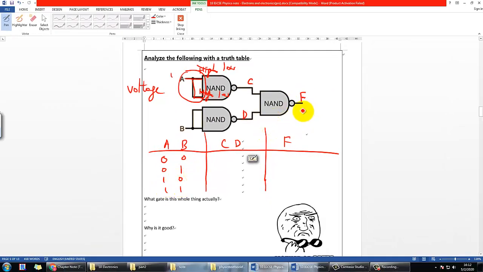Pause the video now. I want you to work out the rest. Basically, what I want to know is F. And for assistance, you may want to set up 2 intermediate variables called C and D on your truth table as well. Try to work out all the answers according to what you learned in the previous video, and then get back to the answer after you finish it. Pause the video now.